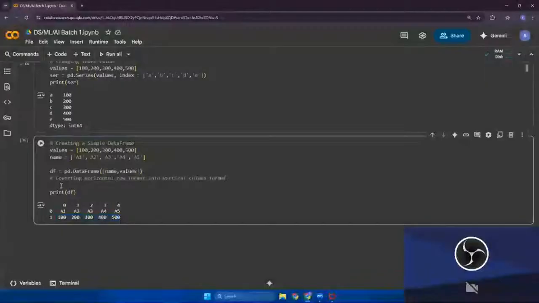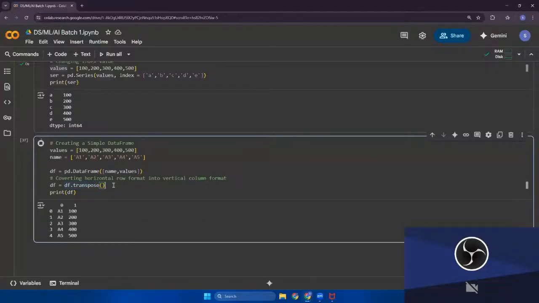So what you're supposed to do is give the same data frame variable name, and you can mention df.transpose() with open and close brackets. Okay, df.transpose(). Run it. Can you see now? I wanted this, right? So you can see the first column has all the names and the second column basically has all the values.